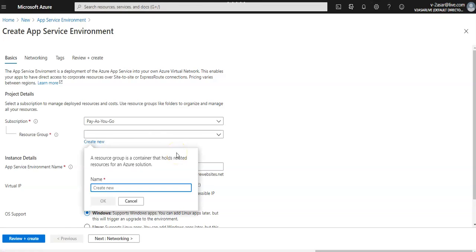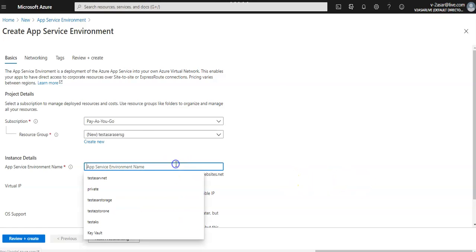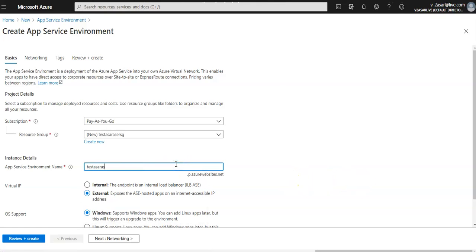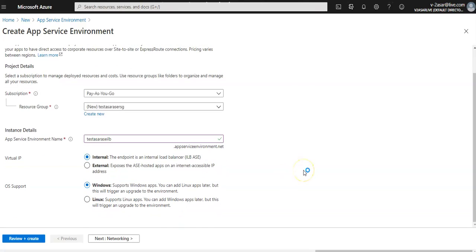I'm going to create a new resource group. I'm going to name it test Azure ASE RSG, and now I'm going to give the name test Azure ASE ILB. This is the internal endpoint, an internal load balancer ILB ASE. For OS support, you can go with Windows or anything you want.